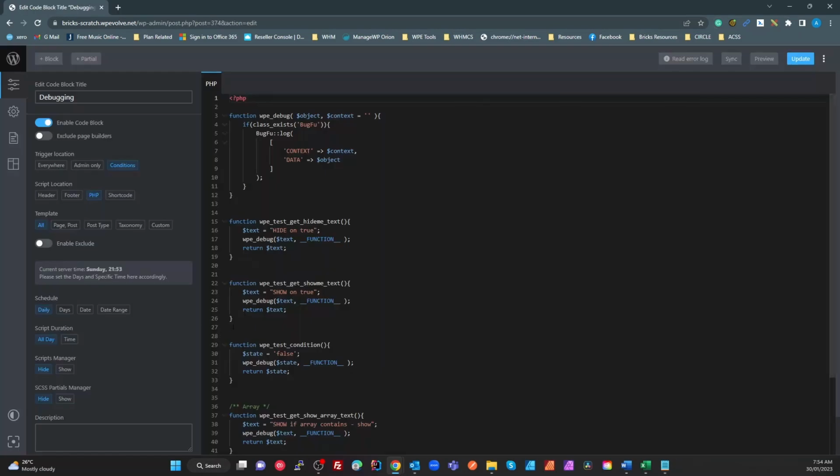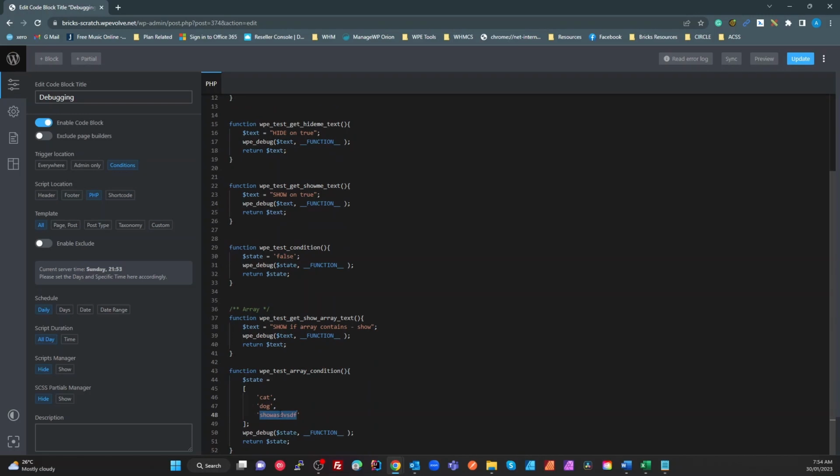So if I go in here and go show if form completed, okay, so we can say show form completed and show if test completed. So we've got two values in our array that have the word show in it.